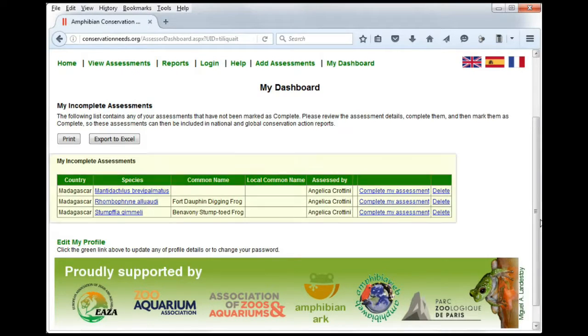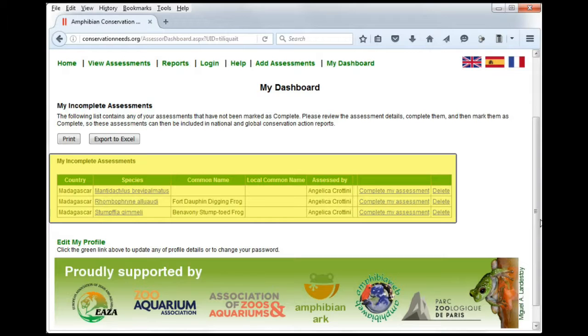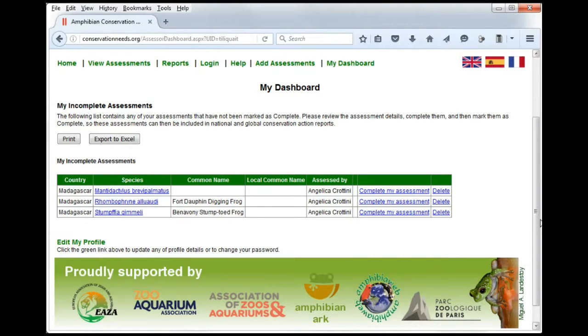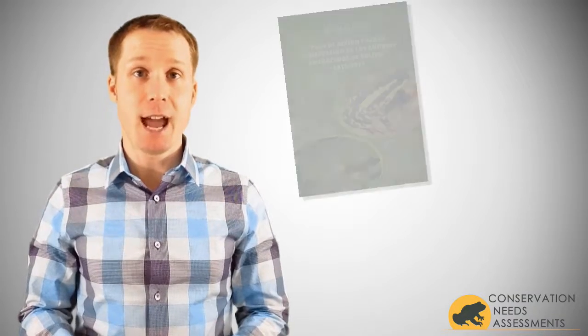validated. If you are also an assessor and have previously started an assessment, but have not yet completed it, it will be highlighted on your dashboard. This is a reminder for you that these assessments are not yet complete and require a little more work from you so you can complete them. If you are not familiar with completing your own assessments, you should watch the previous video tutorial called Adding Amphibian Conservation Needs Assessments. The Conservation Needs Assessments are a guide for the development of further conservation actions.